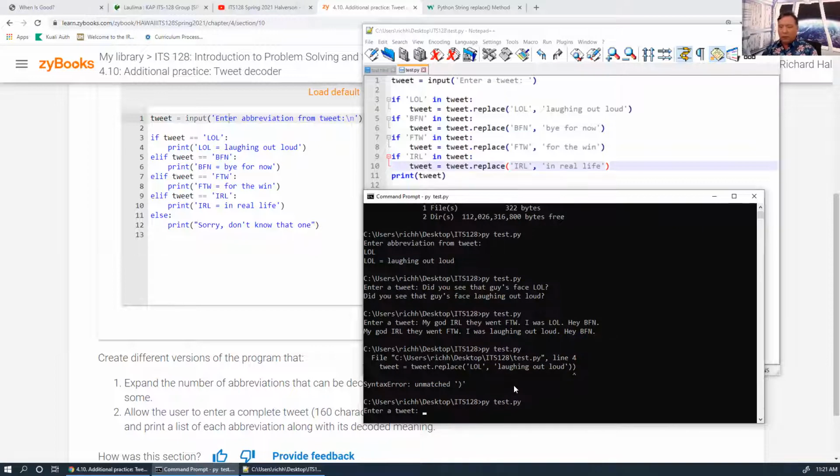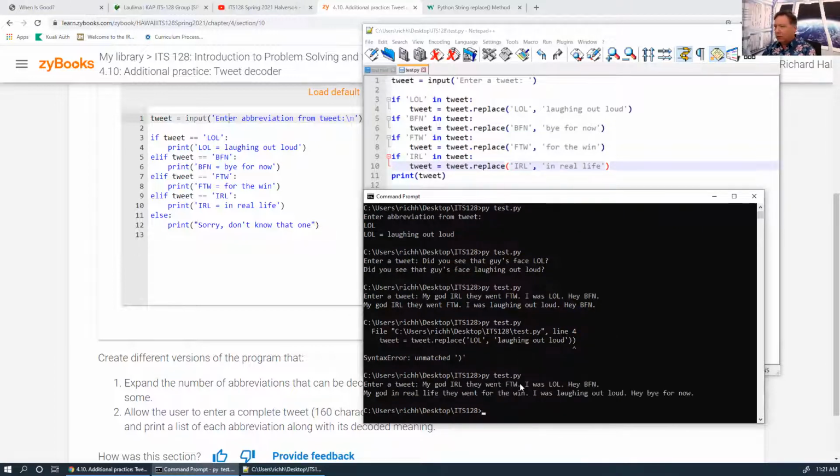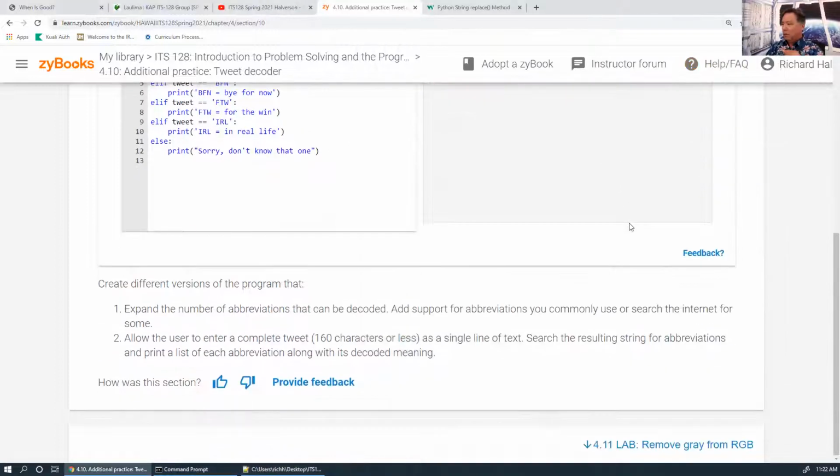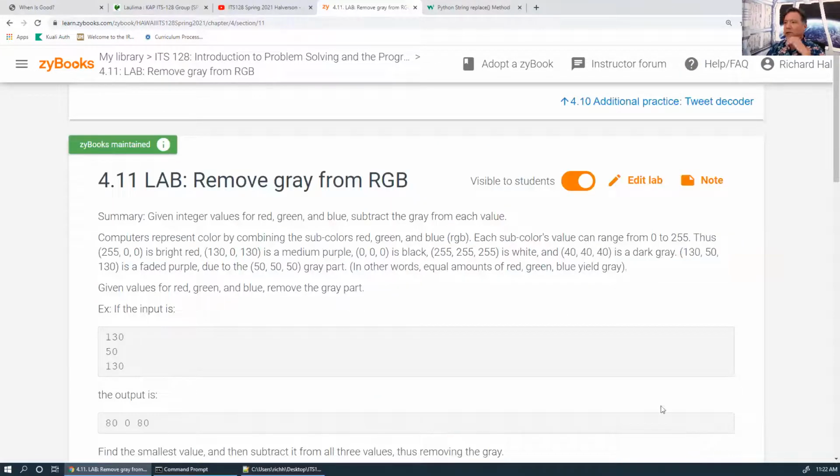Okay, enter a tweet. There's my tweet. My God, in real life, they went for the win. I was laughing out loud. Hey, bye for now. All right, that's pretty cool. So that was pretty fun, wasn't it? Okay, now we're into the labs. It's 11:22. That's good.